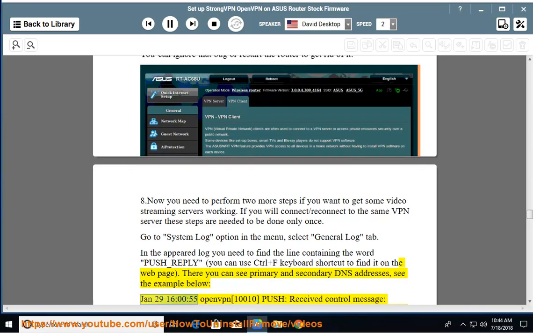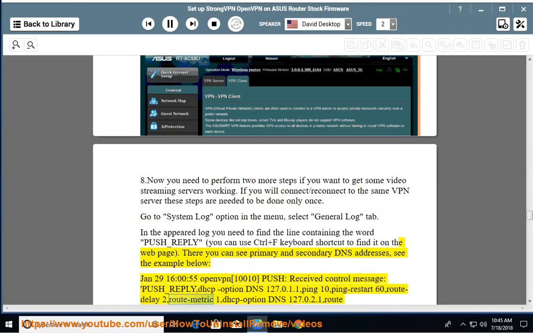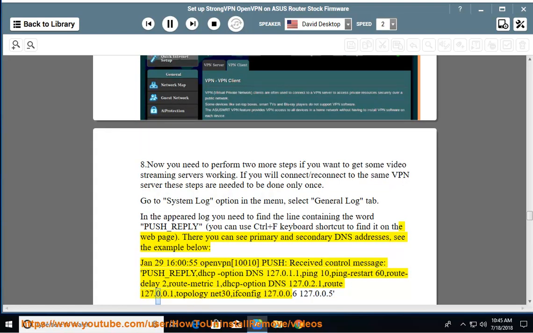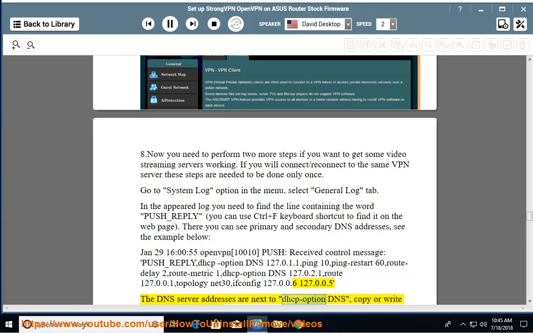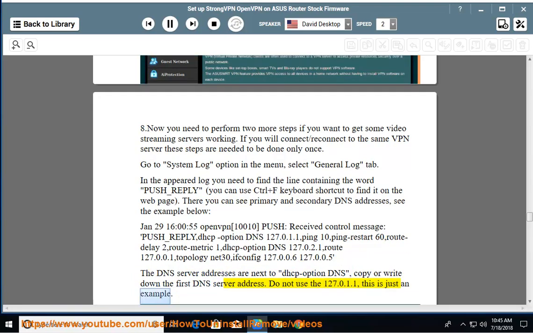See the example below. January 29, 16:55 open 10,010 push, received control message, push_reply DHCP option DNS 127.0.1.1 ping 10 ping restart 60 route delay 2 route metric 1 DHCP option DNS 127.0.2.1 route 127.0.0.1 topology net 30 ifconfig 127.0.0.6 127.0.0.5. The DNS server addresses are next to DHCP option DNS. Copy or write down the first DNS server address. Do not use the 127.0.1.1, this is just an example.